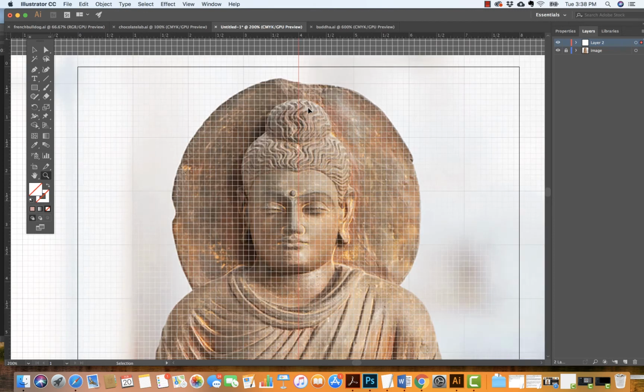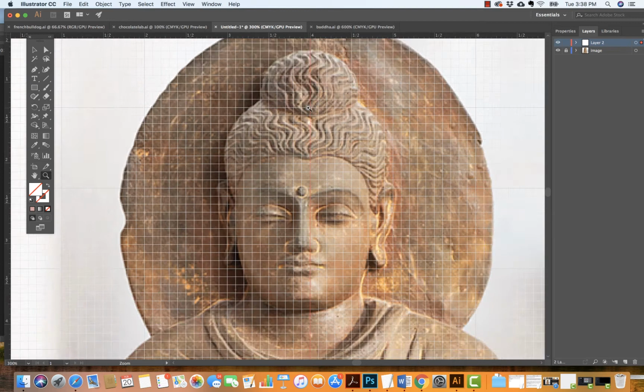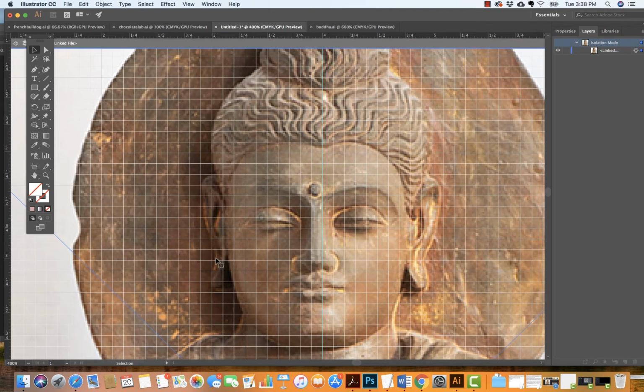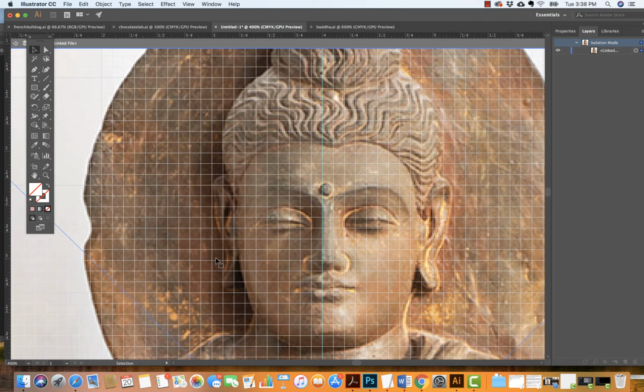Excellent. Okay, I'm going to come in a little bit closer, and I'm going to take my image. Again, I need to unlock it for a minute here. And I want to grab my image. I'm going to put my image right in the center.